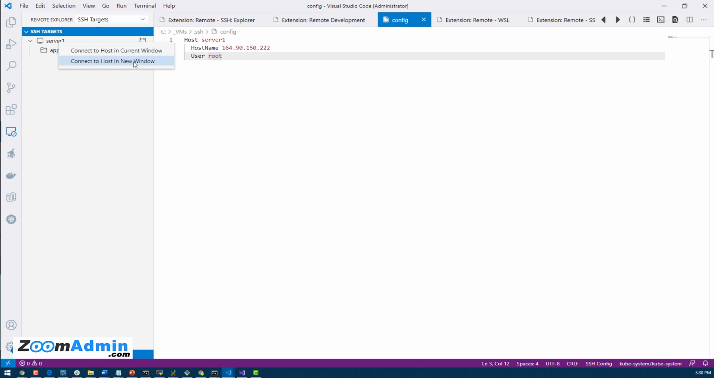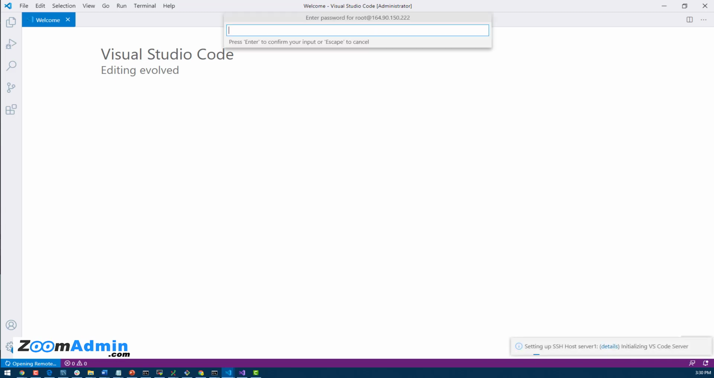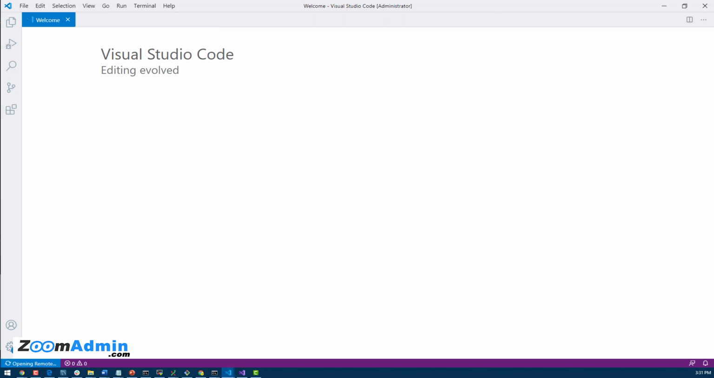You could also open a new window, and this is kind of a VS Code window. So I'm gonna say connect in the current window, and it's gonna ask for a password. This is the password that you used when creating a server in DigitalOcean, or whatever your SSH password is. In my case, I'm gonna copy that, paste it here, hit enter, and as you can see, it's connecting now. It's connected.